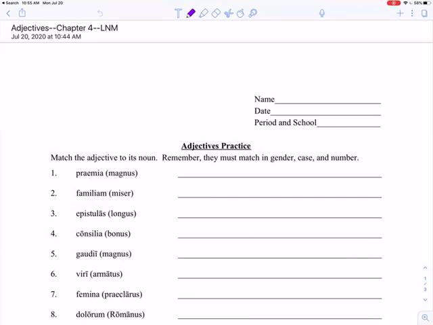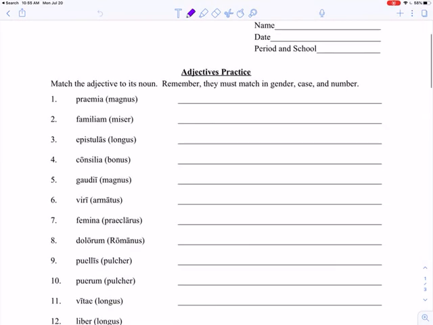All right, so we're going to do 1 through 5 together. And we're going to kind of use each line. I would suggest kind of breaking it maybe in half. On this first side, what we should be doing is putting the gender, case, and number of the noun.